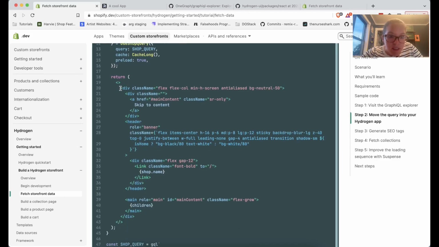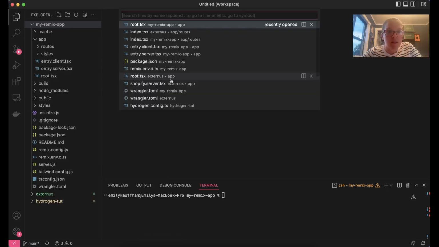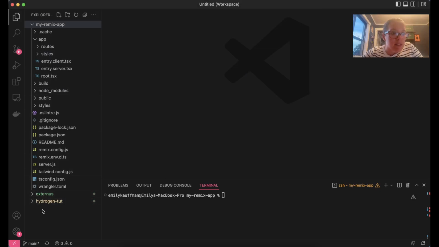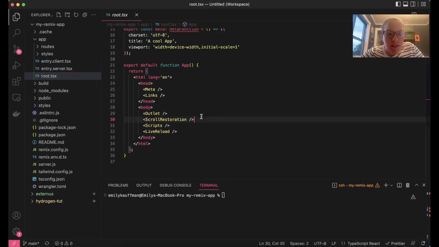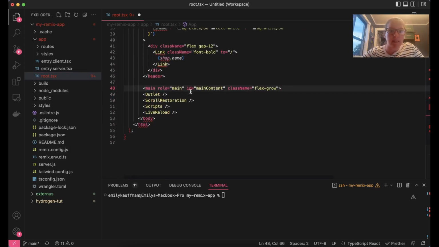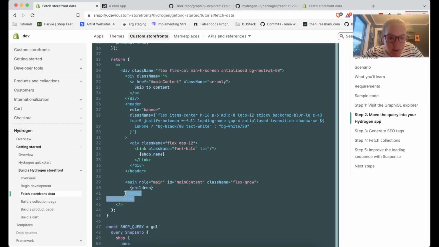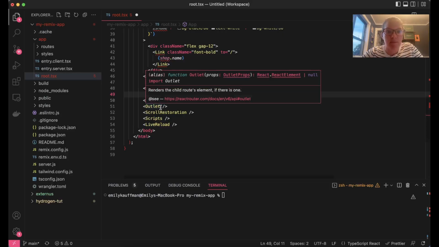So let me grab this. I'm just copying and pasting right out of here. You might notice I have 2 folders open here now. This is the Hydrogen tutorial, and this is a completed version of what I'm doing now, just in case I have to reference it. So here's our root file, and I'm going to take this and paste it in there. And this is where they had children. We're going to put our outlet in there. I already have a main.